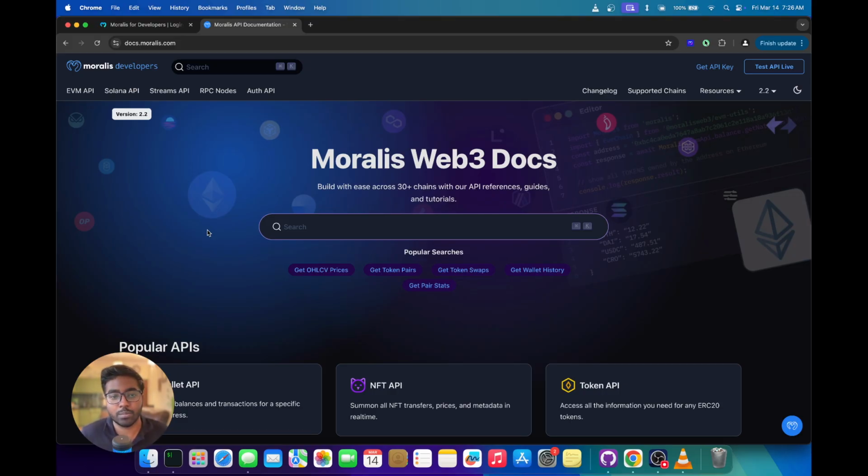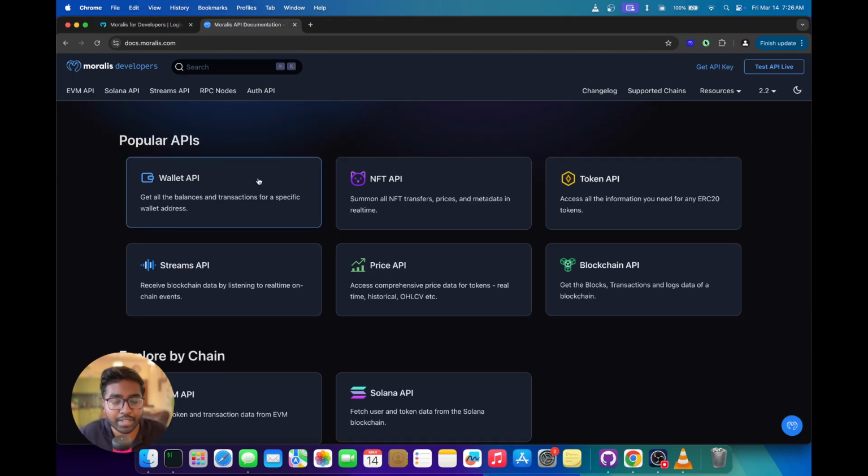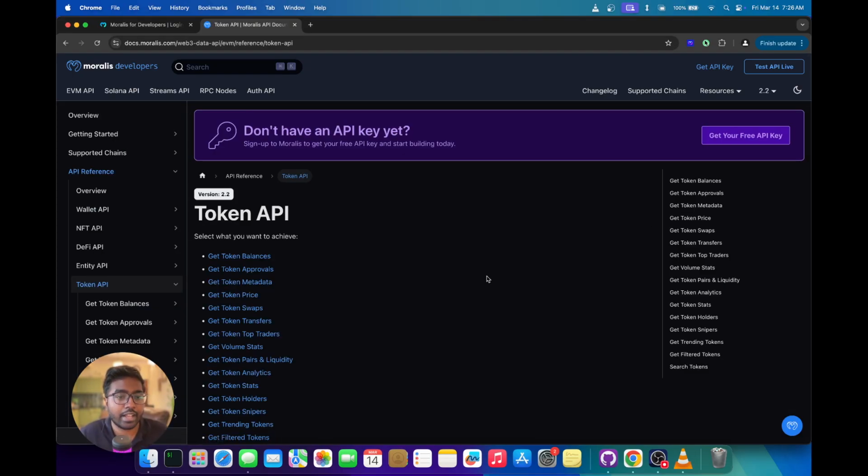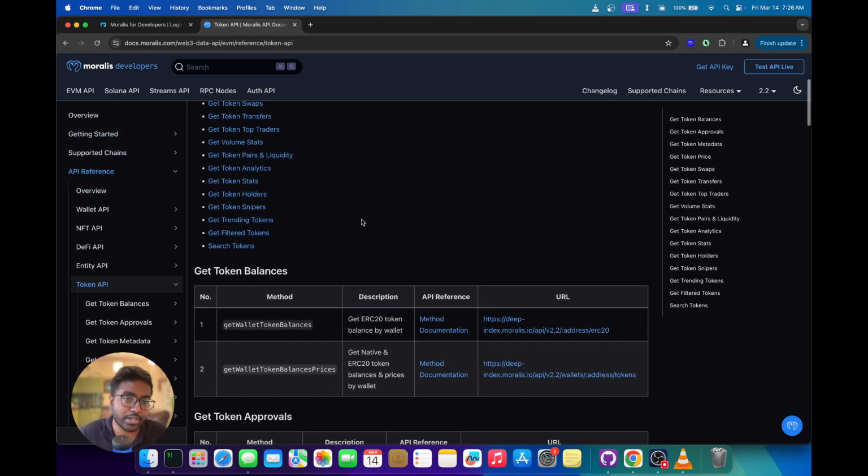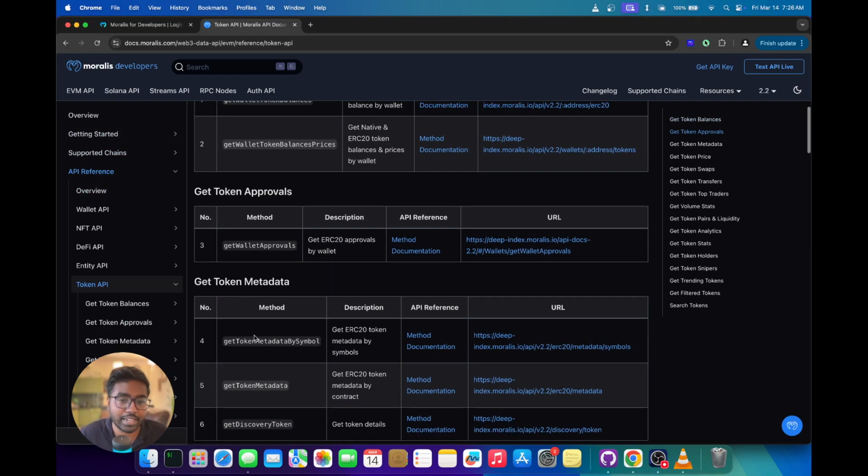any token on Moonbeam. So you can see right now that I'm at docs.moralis.com, and this is where the documentation for all of our APIs basically sits. If you're a dev who's following along, you can head over to docs.moralis.com, and you can see we've got various APIs here like the wallet API, NFT, token, streams, price, blockchain, etc. We're going to be going over the token API in this video. You can just click on token API right here, and we're basically on this page where you see all of the API reference data.